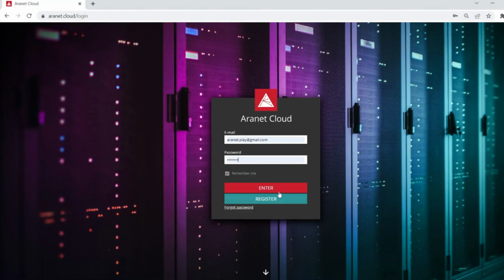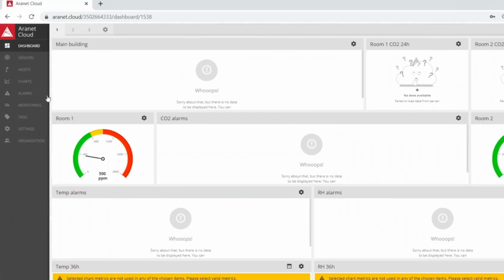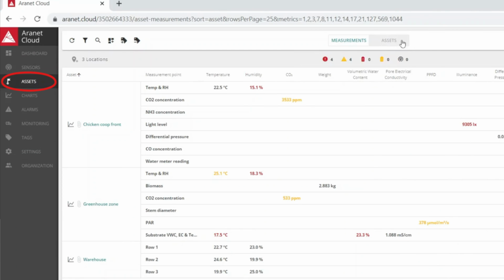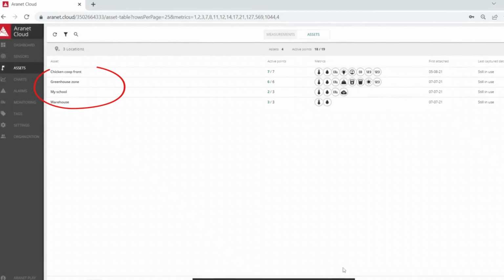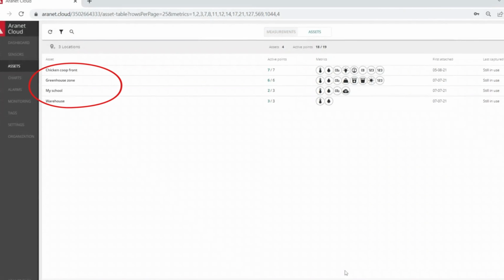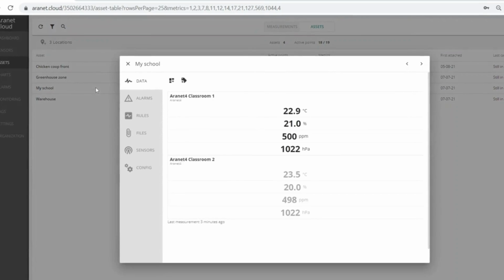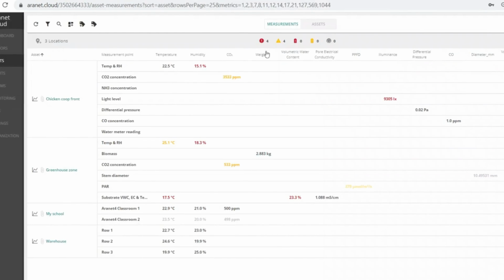When you log in to your Aranet Cloud, you're going to find a tab called Assets right here on the left. But first, let's talk about what assets are. Assets are a handy little thing that can make your life a bit simpler, so you can make more sense of your data, rather than just looking at everything clumped together or looking at each individual sensor. You can make your own groups of sensors.